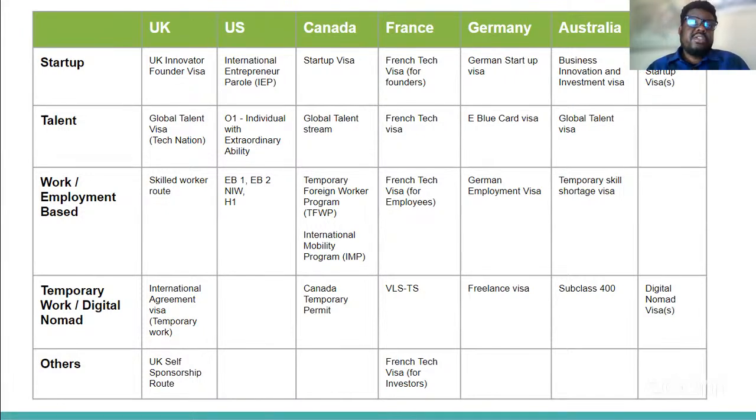Innovator Founder Visa. If you own a startup or you run a startup and you're trying to move your startup to a different location, maybe the US or Canada, you have to look at, for Canada, what's called the Canadian Startup Visa. For the UK, it's called the Innovator Founder Visa. All right. For the US, it's called the International Entrepreneur Parole. We also have the German startup visa for those looking at Germany.